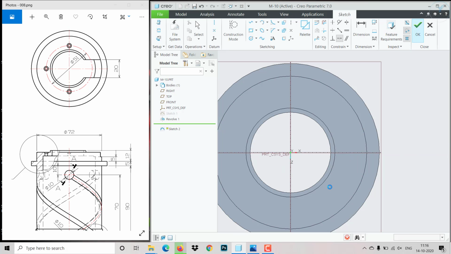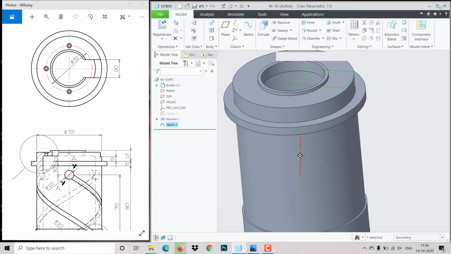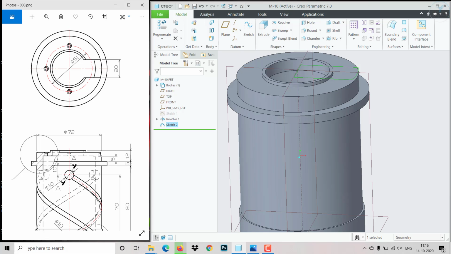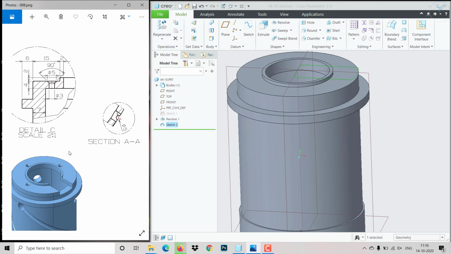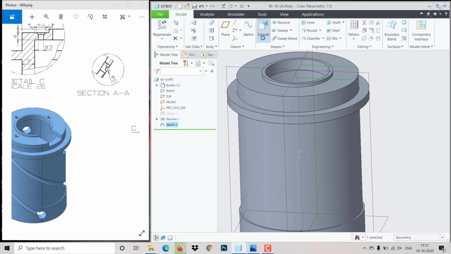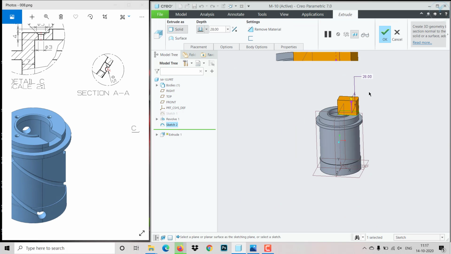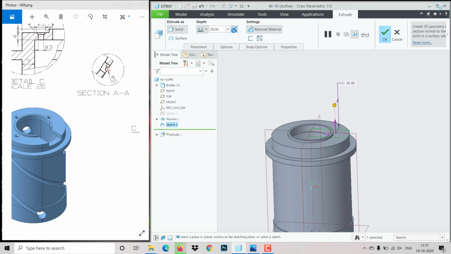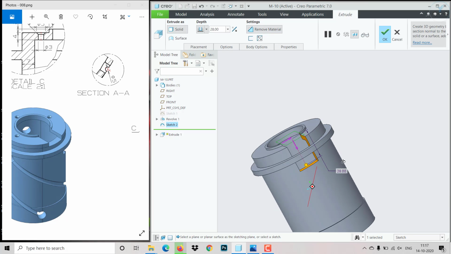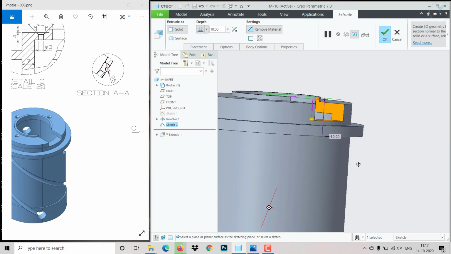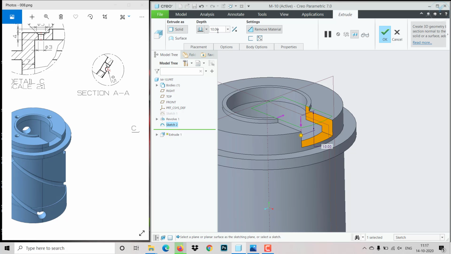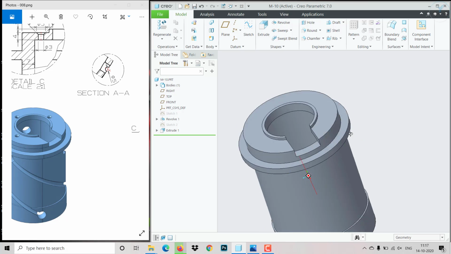Click OK. Now we need to make a cut up to a depth. So make a cut. Click on remove material, flip direction. It is not up to this much, so make it up to 10 mm, or make it up to 8. Fine, click OK. So the cut is done.